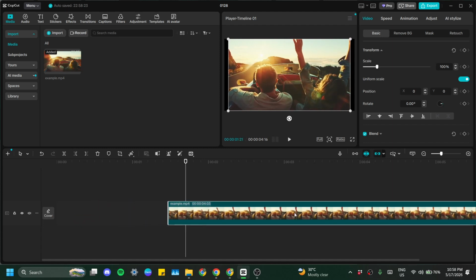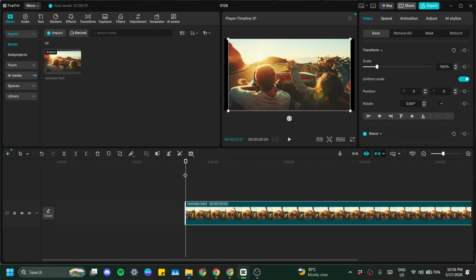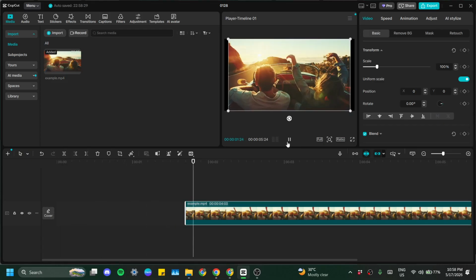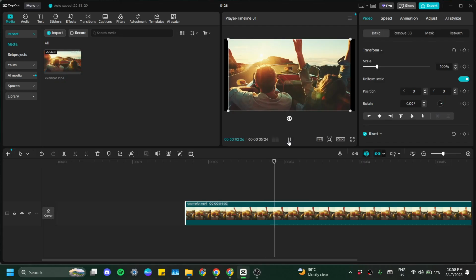for introducing a chapter. This blank area is also ideal for titles and on-screen text. Simply drop your title or text layer so that it sits directly over the empty space. Because there's no footage beneath it, your audience will see the text over a clean black background, making it easy to read and professional looking.